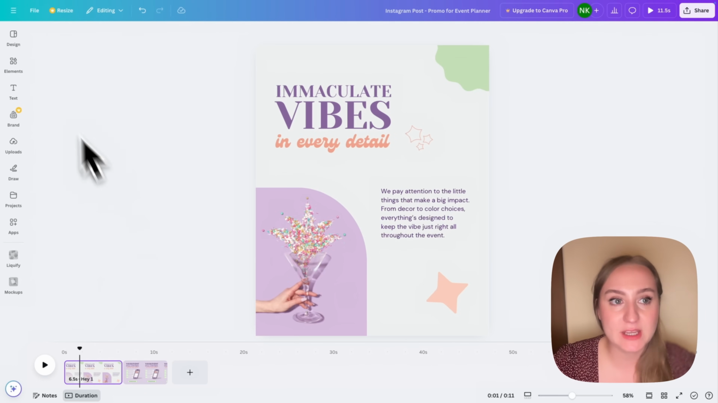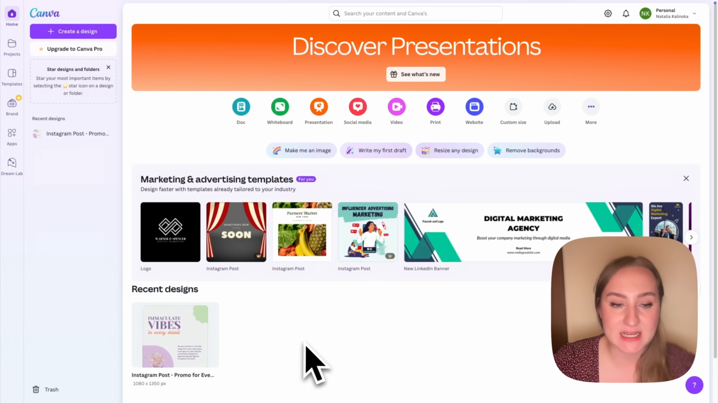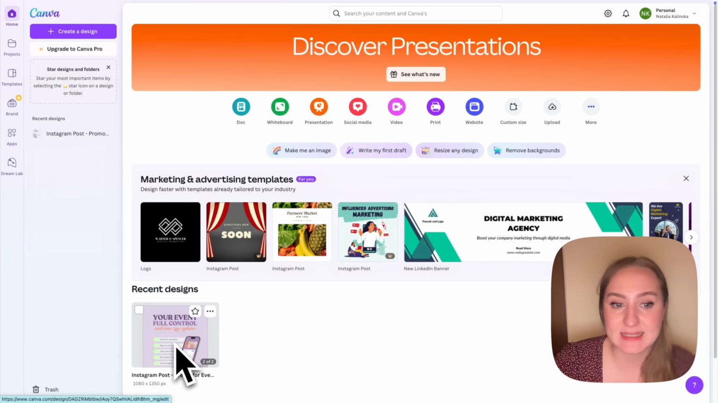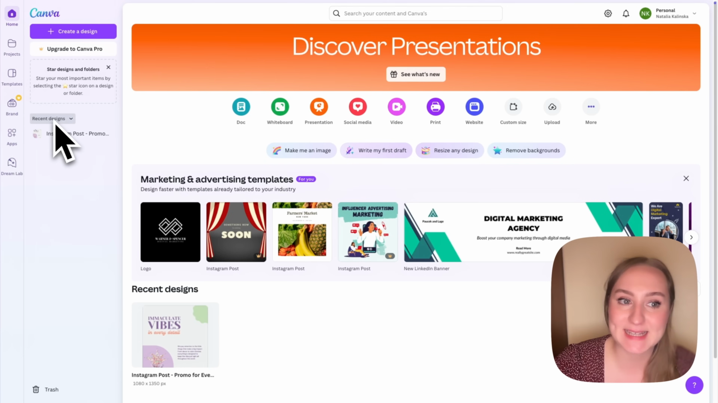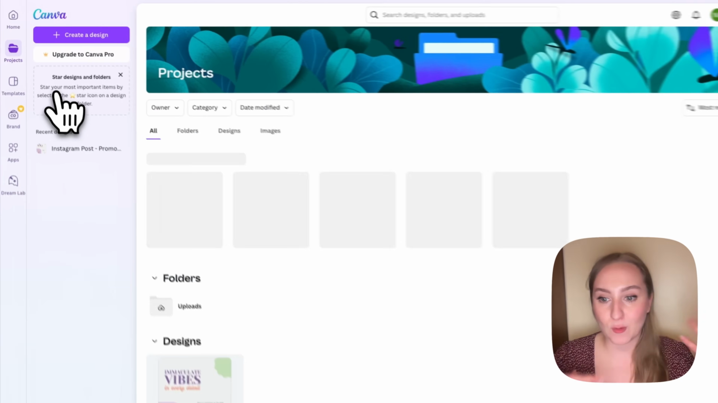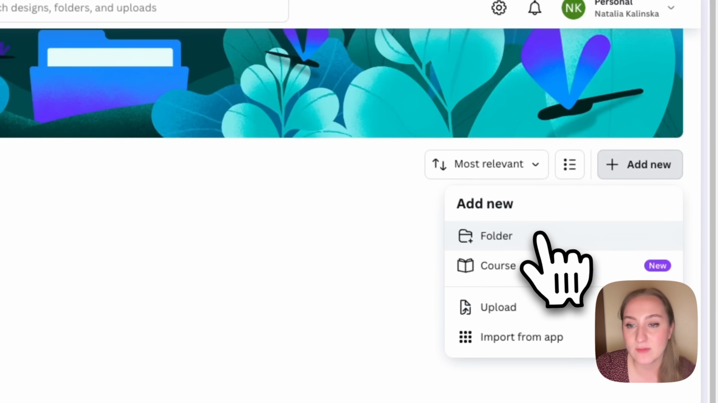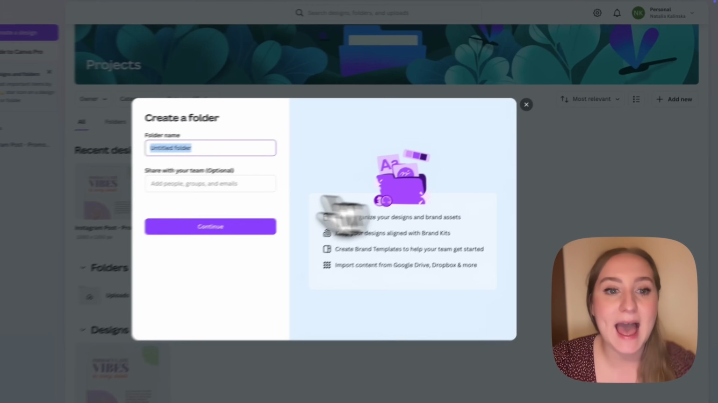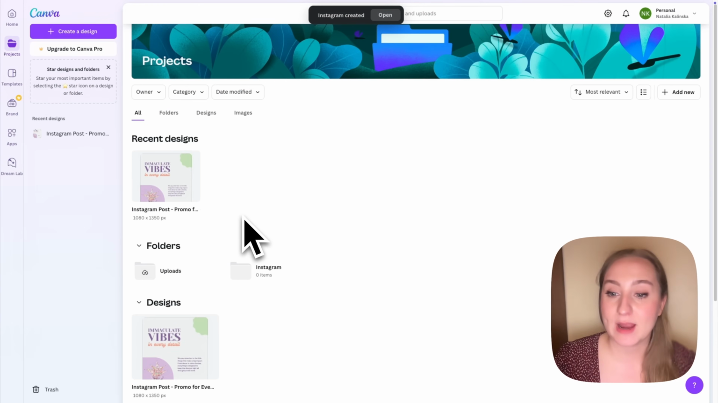Now, I want to quickly jump back into my homepage. As you can see in here, now in the recent designs, we've got our new Instagram post created. And you would be able to access it from the side in here in recent designs as well. Now, I want to make sure that I'm organizing everything correctly. So I will create another folder for myself. I'll go to add new in here, add folder, and I'll say Instagram, just to create that level of organization for myself.